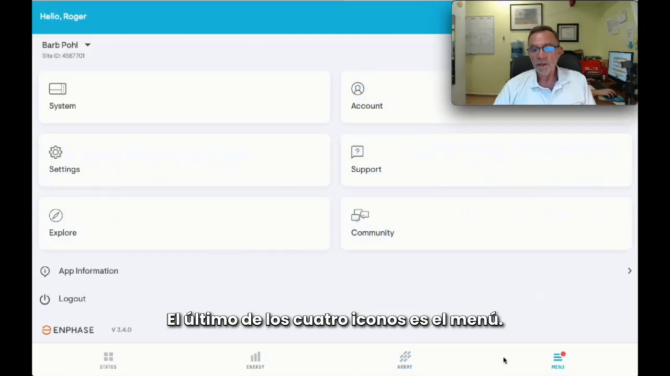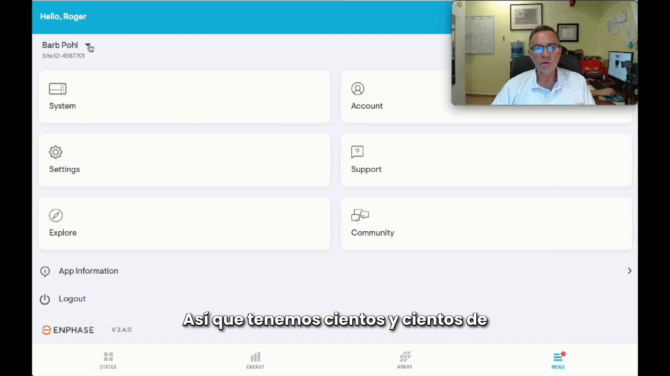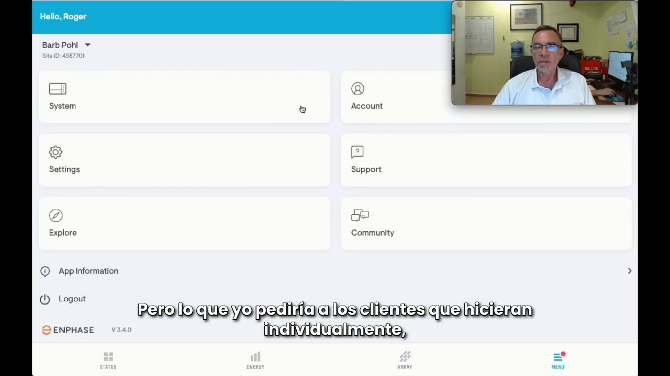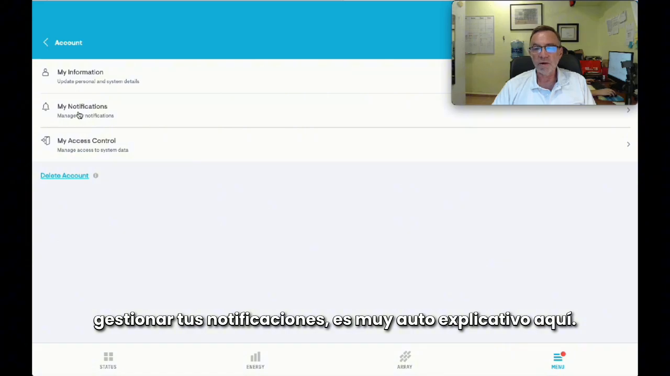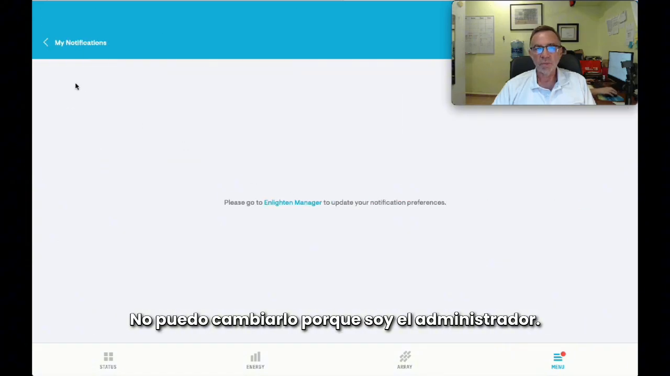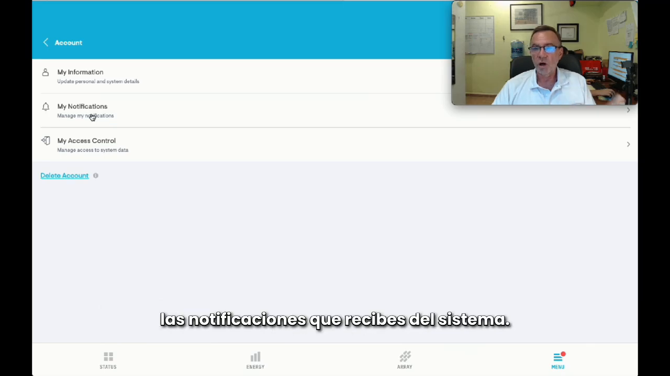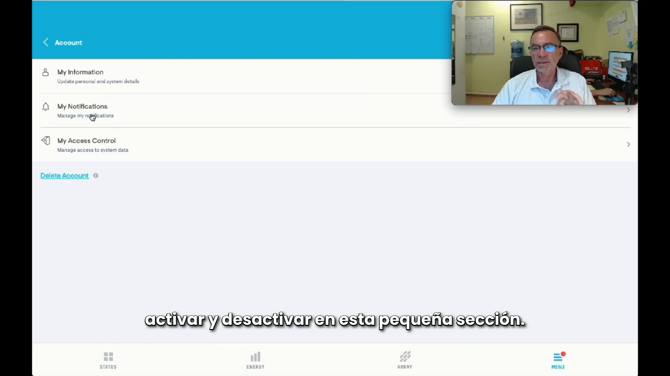The last of the four icons is menu, and I hasten to add that this is slightly different because obviously we're the managers, so we have hundreds and hundreds of sites that we can look at here. But what I would ask clients to do individually, if you go into account and you go into manage your notifications, it's very self-explanatory. Here I can't change it because I'm the manager, but basically you can go in here and you can turn on or off the notifications that you get from the system, and we're gonna give our suggestions in terms of what we think you should activate and turn off in this little section.